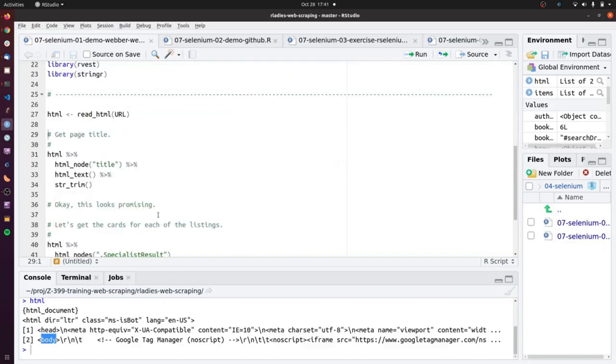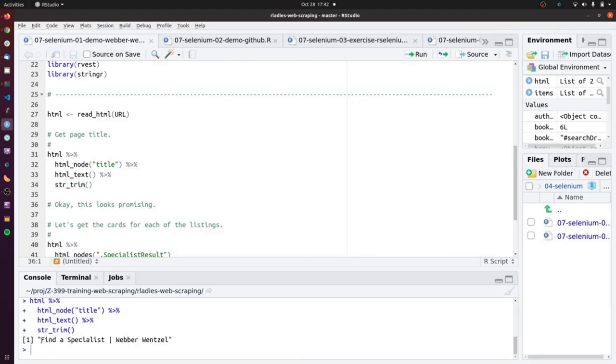So now I'm going to use some of the tools from rvest. I'm going to pick out the title node, and I'm going to extract the text from that title node. And then I'm going to use str_trim, because as it happens, there's a whole bunch of white space both before and after that text. And when I do that, I get the title for the page, Find a Specialist. Okay, so this is looking good.